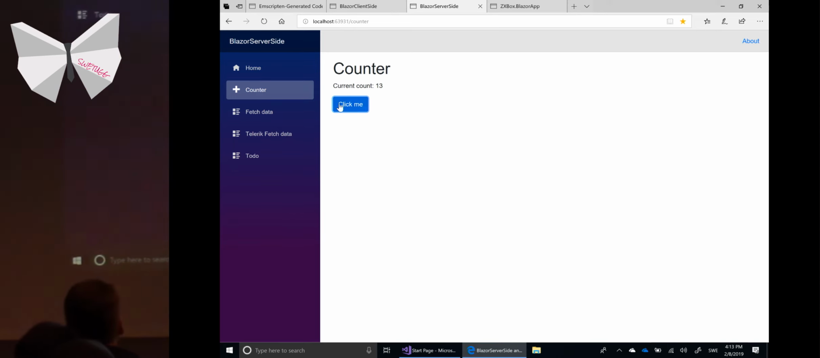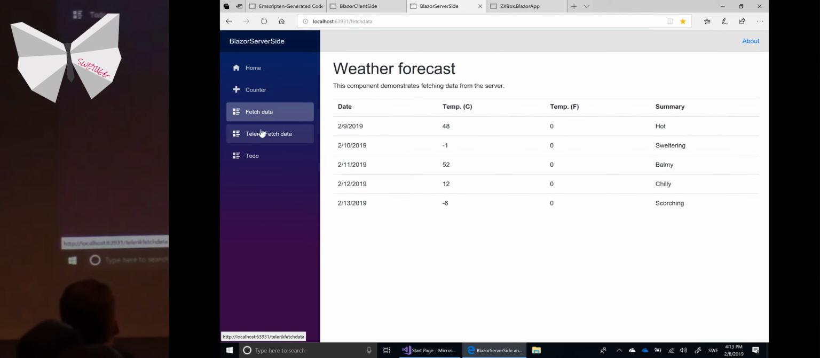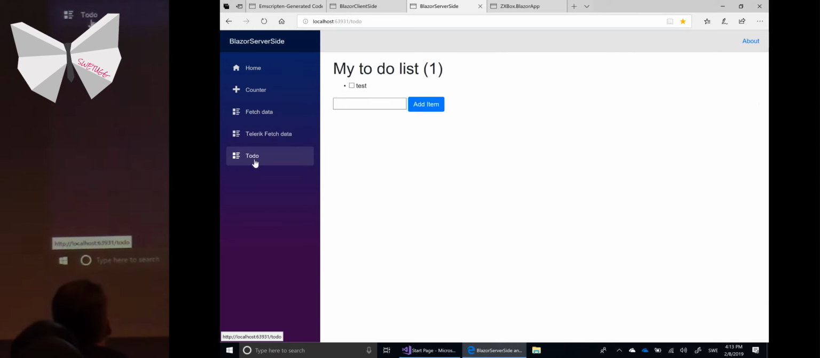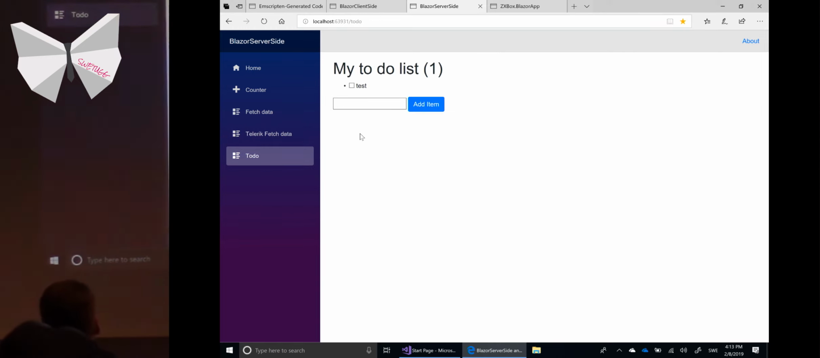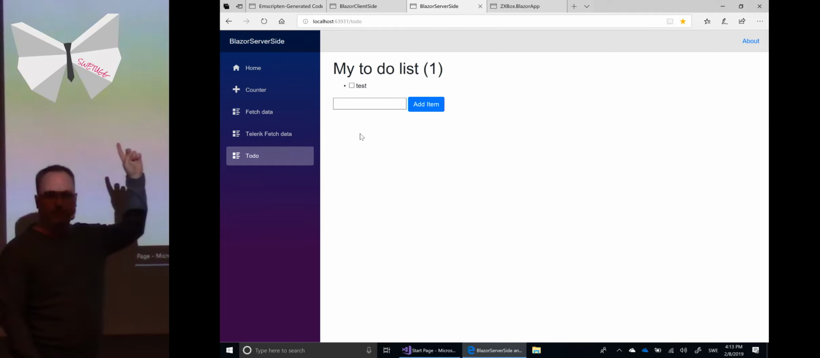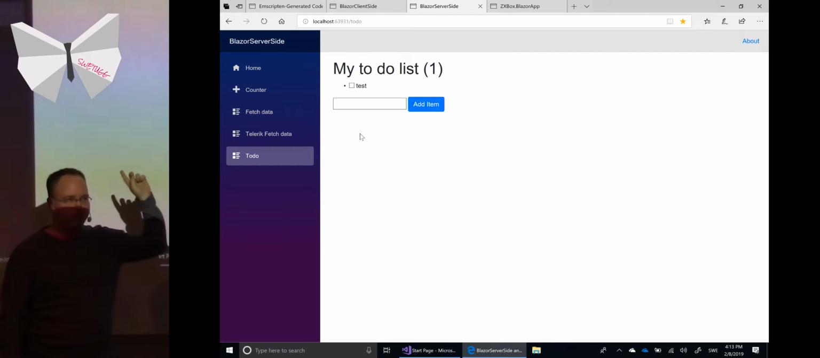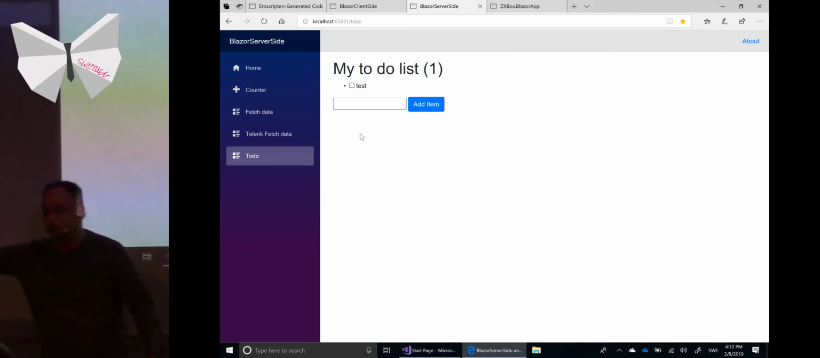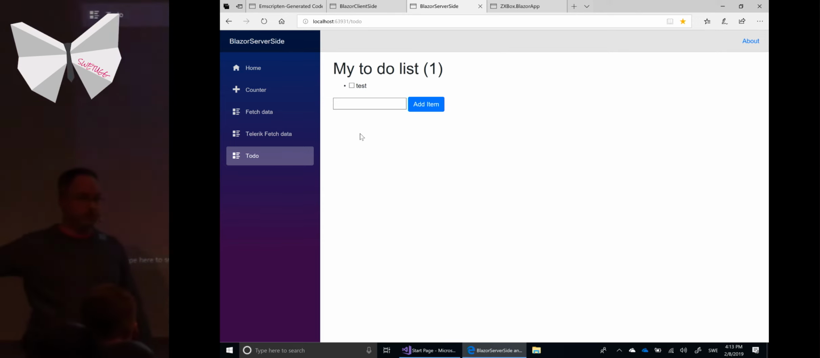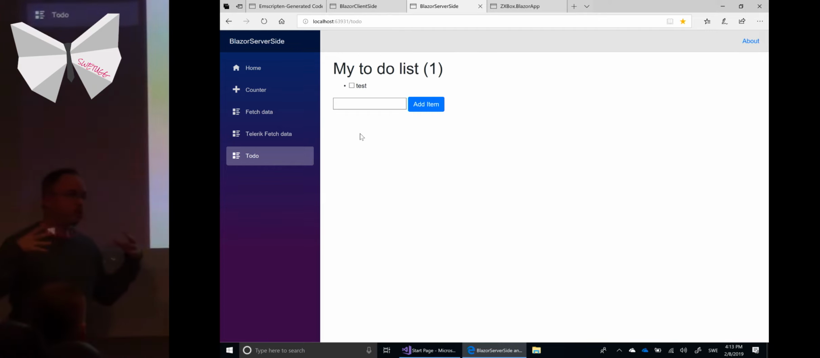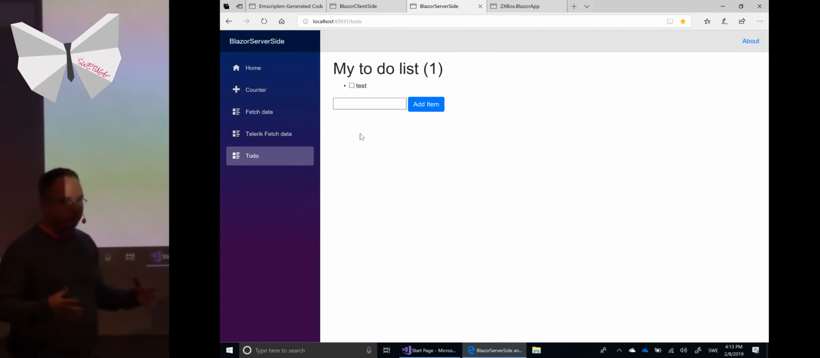Works just the same. We have the fetch data running on the server, and we have our amazing to-do app. Now, notice that it had a state. This is the exact same code I showed you for the client side, but this is running on the server, getting the local storage from the browser.